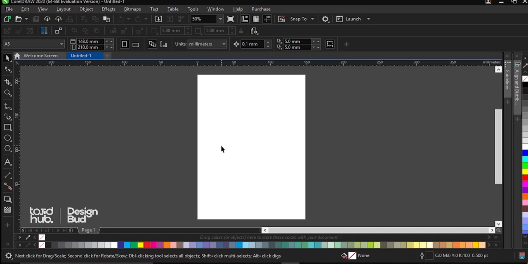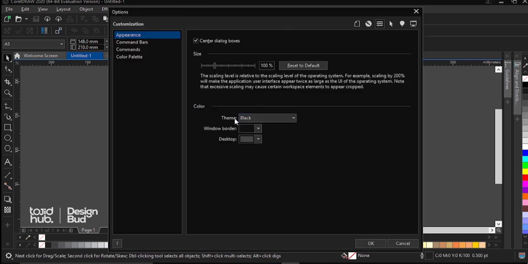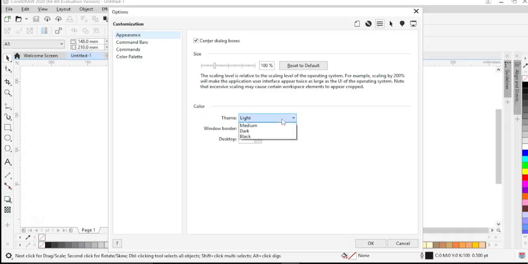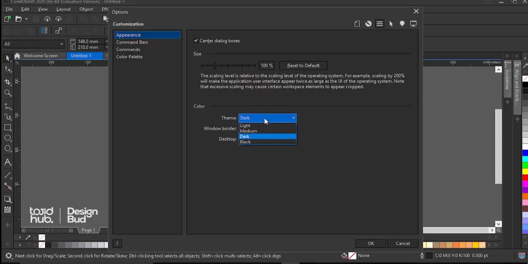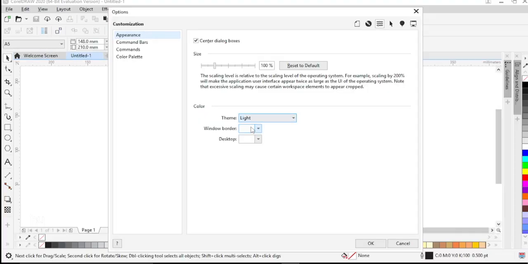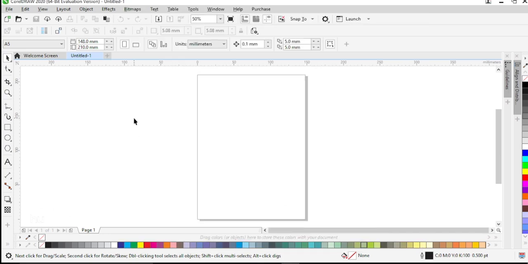So I will show you how to change the theme from white to dark and from dark to white. You follow me? Just go to tools menu, options, customization. Then here you see the theme is in black. You can change it to white. You have other ones here: medium, dark. But the advice is to take it to white, as we want to convert to white. You see, okay. So this is how to change the color mode from white to dark.